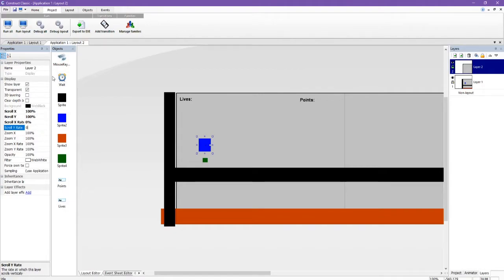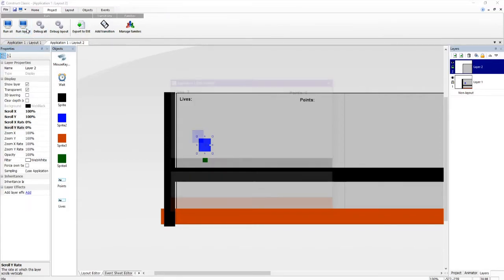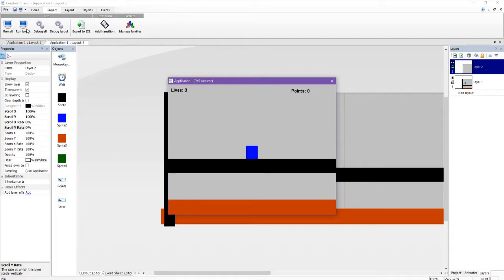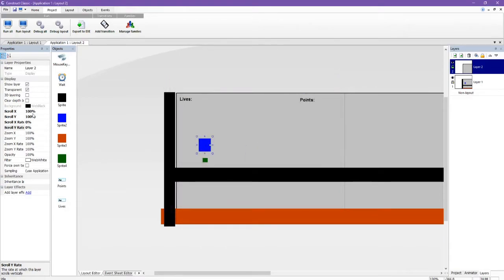Zero, zero. And now. Yeah, there we go. That's it. That's what we wanted. So scroll X and Y 100%, the scroll rate 0%, so they don't actually move.